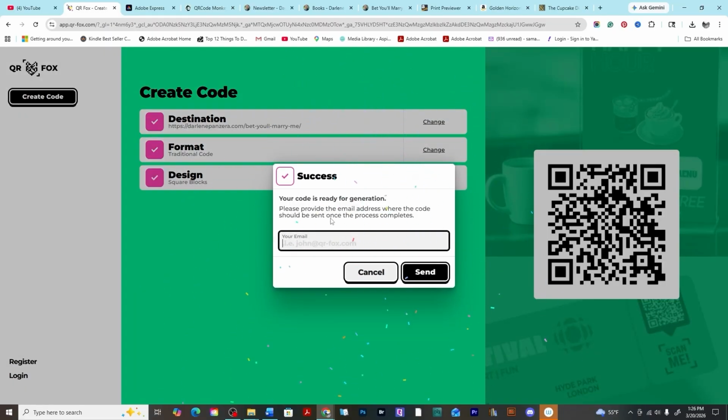Now, QR Code Fox does want an email for them to send it to. And so if you do not want to give your email address to another company, I recommend sticking with QR Code Monkey or Adobe Express. Or if you do want the free QR code through QR Code Fox, you can enter your email and click send, and they will send you the QR code.